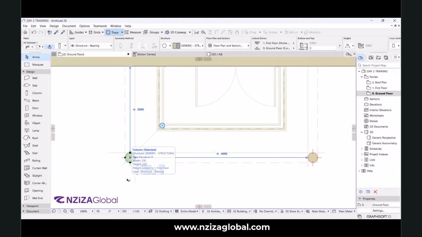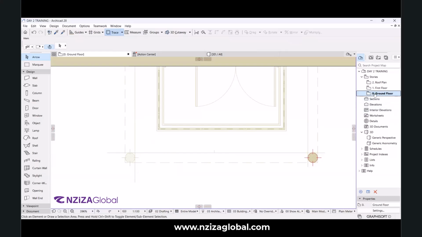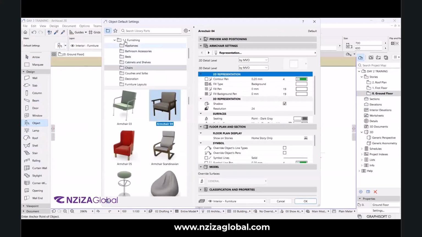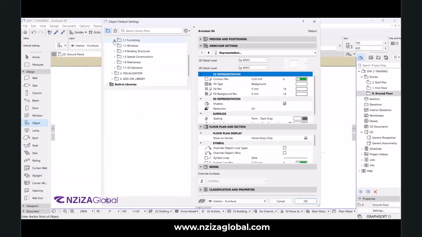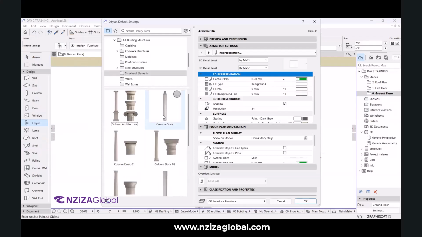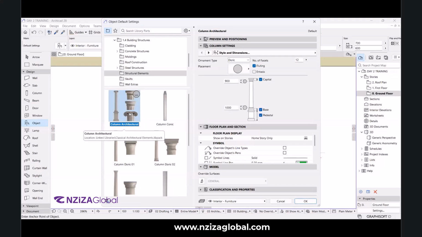Okay. Now I will delete this one. I make sure I'm on ground floor. I'll go into object, object setting. I will collapse this furnishing. I will go into building structures, then structural element. I will choose column architectural.